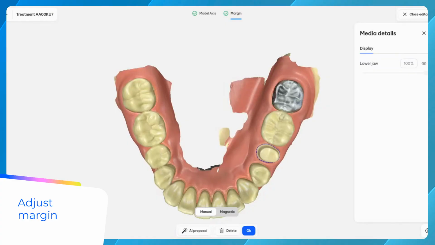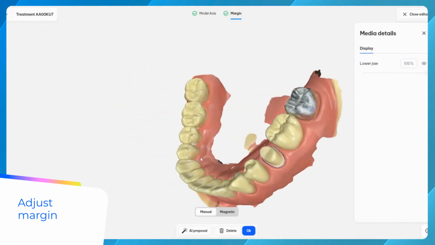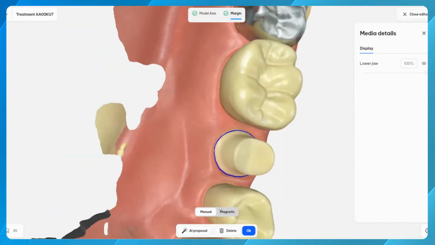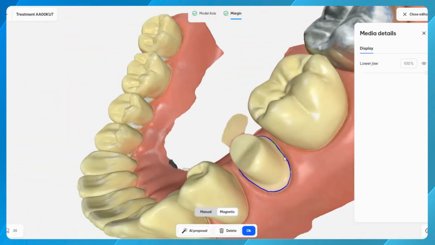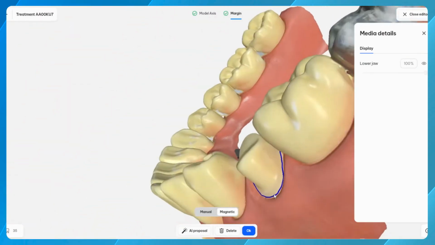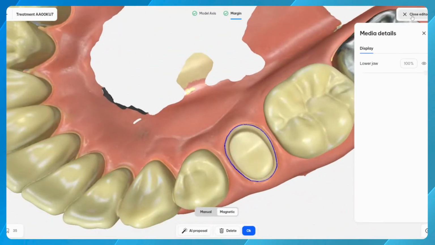Next, let's look at the margin. The margin is also created by AI, but you have tools to adjust the curve manually if necessary. You can choose between manual and magnetic modes to fine-tune the curve to your needs. Once you're satisfied with the adjustments, you can exit the window.